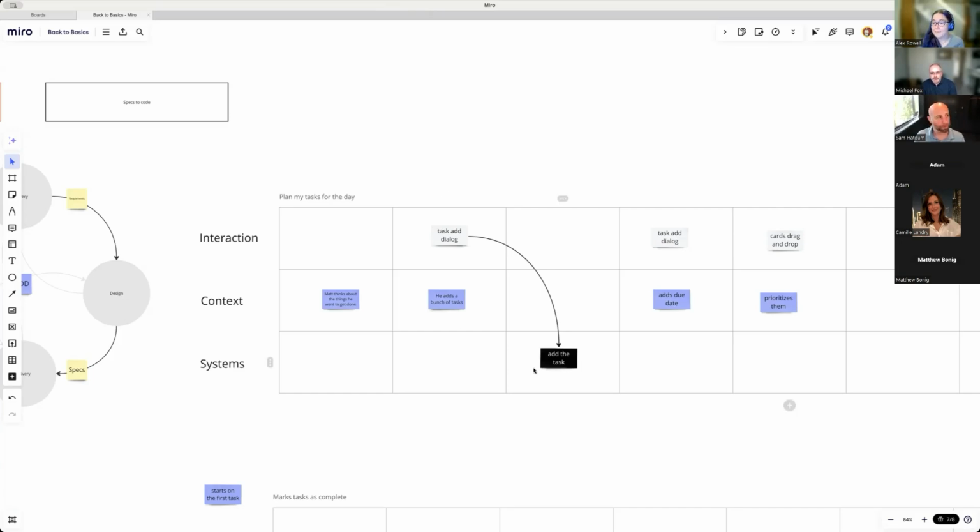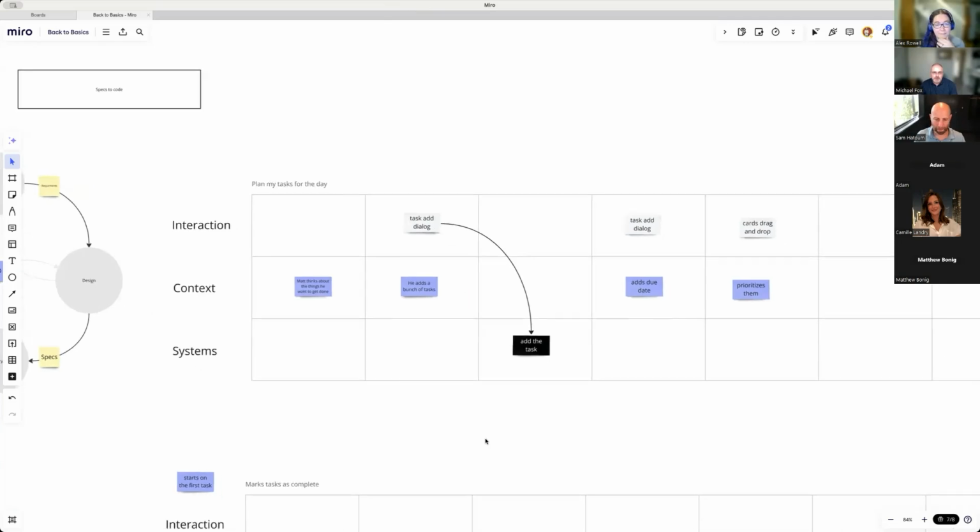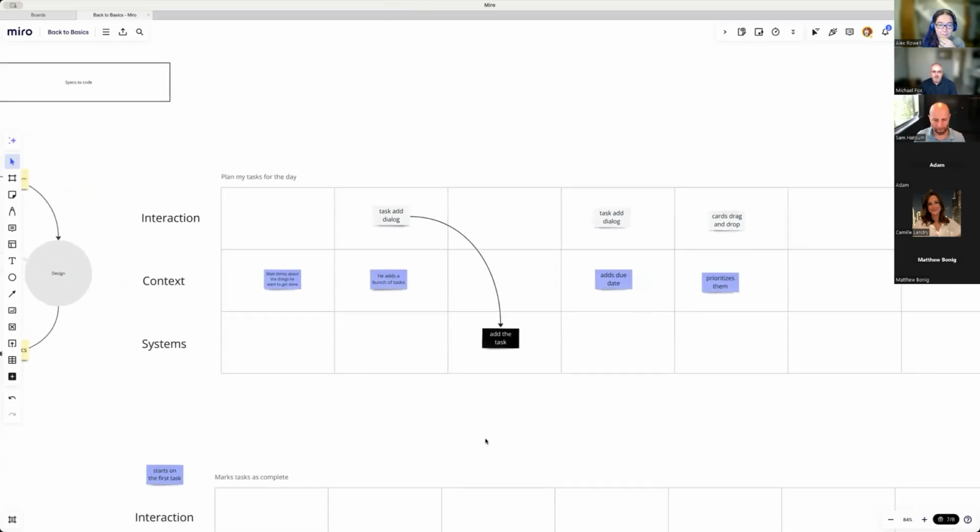Does that answer the question? Yeah, I think so. Or was it more about why it is not in the same lane as where the context or the interaction sits? I don't know if I took that the wrong way, Matthew, but that's the way I heard it. Why is add the task sitting one step forward?